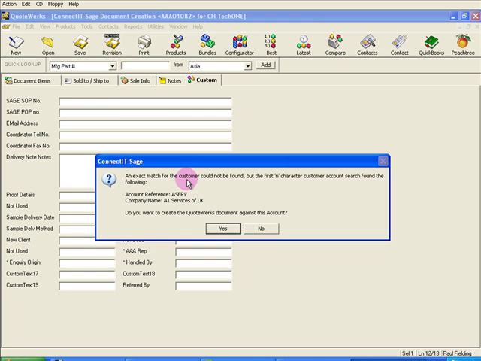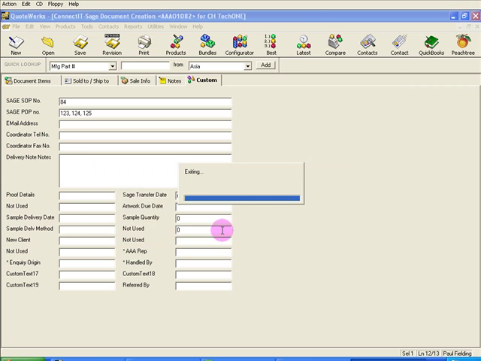And now ConnectIt is saying that it can't find an exact match for the customer. Do we want to do a search? So it's found A-Serve A1 Services. Yes, that is the one. So we can click yes and continue.